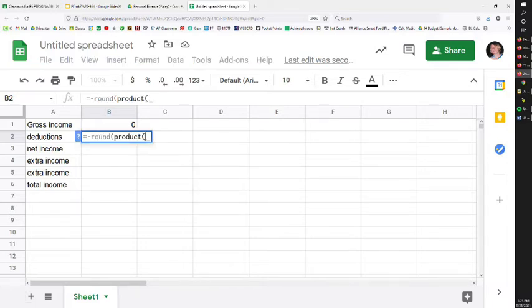The product... So its product is 0.2, which is 20%, and you're multiplying that times the amount that's in B1, which is the gross income. Then you do close parenthesis to wrap that up. And now that was for the product function. The next function is the round function. I want it to round to 2 decimal places. So I'm going to say comma 2 and close the parenthesis, press enter to finish it up.